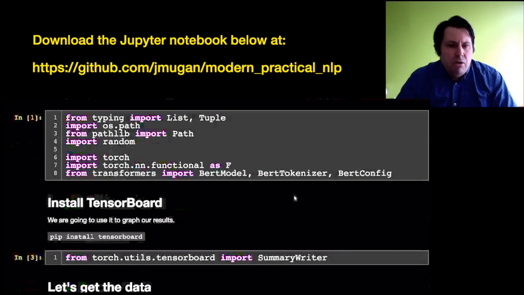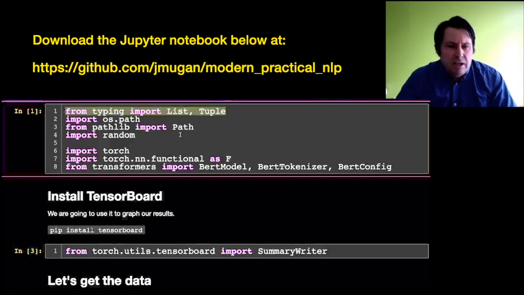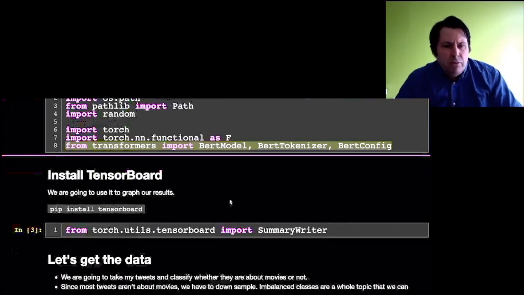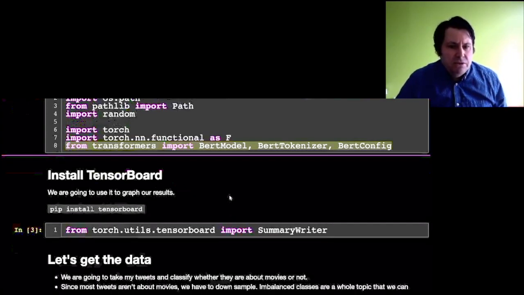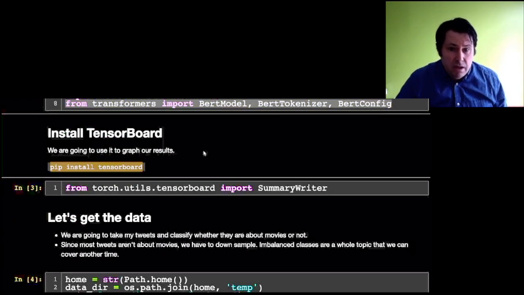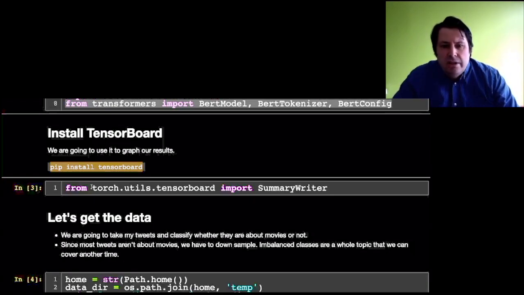So we're doing our normal stuff here. We import a bunch of stuff, and we use type hints because that's nice. Just like last time, we're implementing our BERT. Now we're going to use TensorBoard this time, and TensorBoard is a TensorFlow thing, but it works really well with PyTorch as well. So we're going to pip install it, or however you like to install things. The value of TensorBoard is that you can plot your learning as it goes.